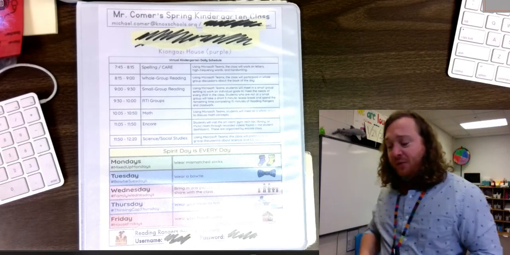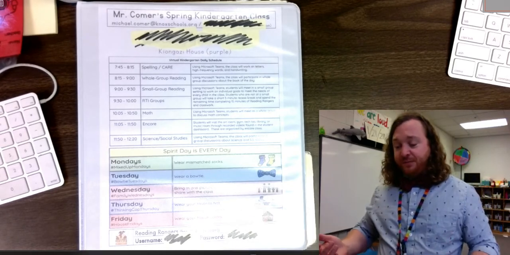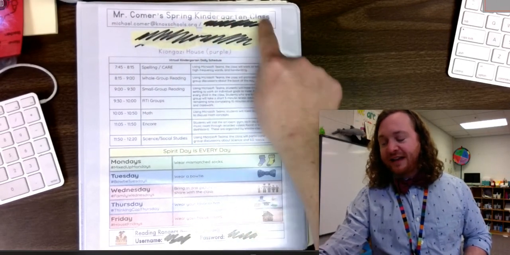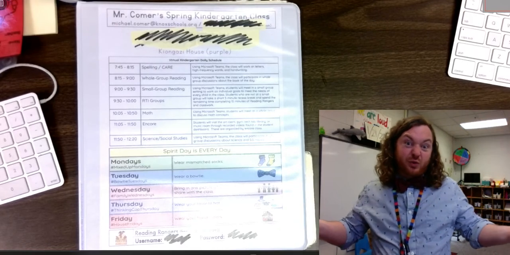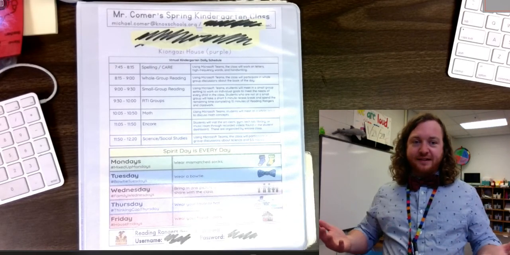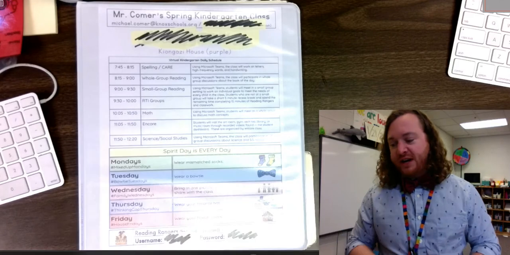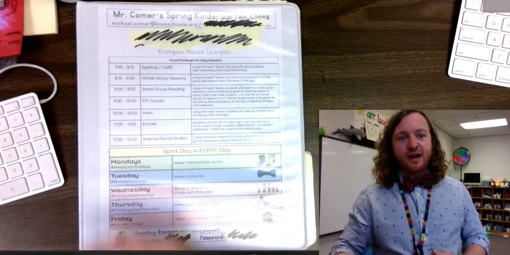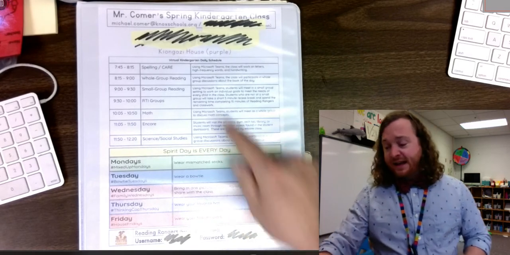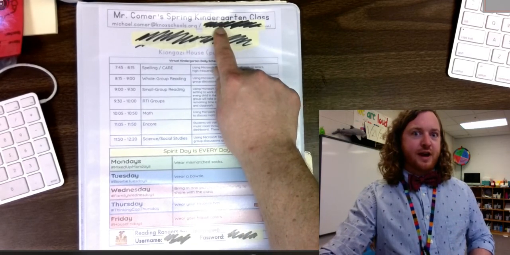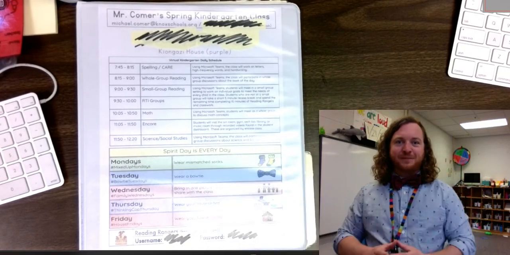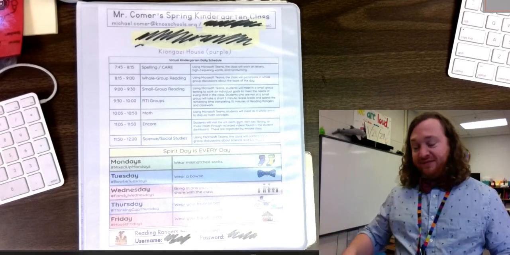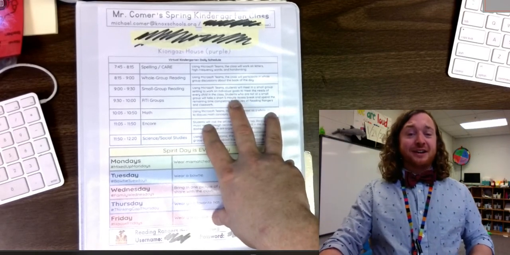All right. So first thing first, you see the front of the folder, and what you're going to see is it says Mr. Comer's Spring Kindergarten Classroom because I was a virtual kindergarten teacher in the fall. I've got a brand new class, so I put Mr. Comer's Spring Kindergarten Class, and then right here I put my email address, michael.comer@knoxschools.org. And I also put my telephone number here, which I scratched off in case there are some people watching this video that don't need my number. But if you have this folder and your child's in my class, you have my telephone number.